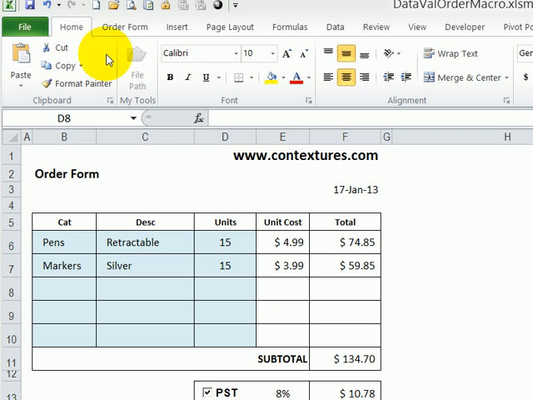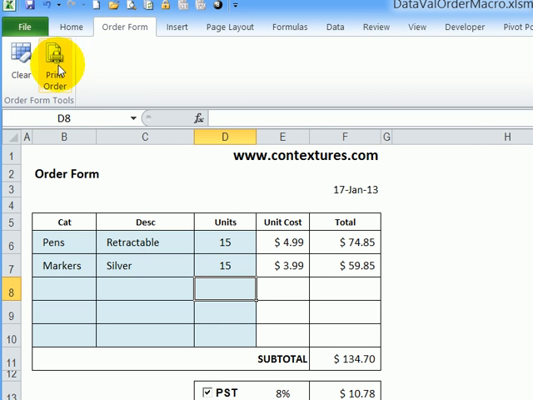In Excel, you can customize the ribbon. You can even add your own custom tabs like this one. This is an order form. I've created an order form tab that lets me print the order or clear the cells for the data entry. So we'll see how you can create your own custom tab using a free tool called Custom UI Editor.